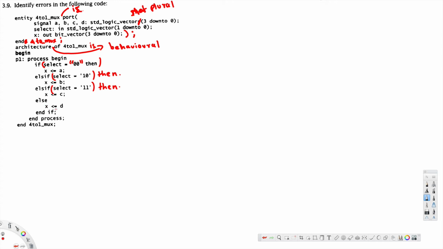Else x gets input from D, and end if, end process P1 and behavior, end process P1 and end 4 to 1 max. That's it. That's how we do that. These are the mistakes, these are the errors in this code.